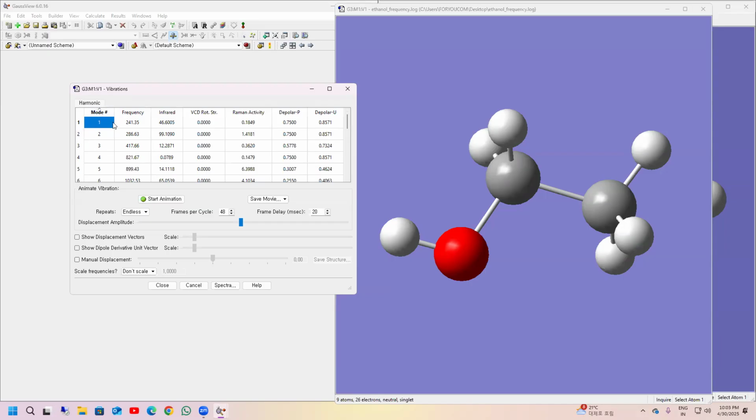The first one is the modes. Modes is nothing but the vibrational mode number. It helps us to identify the specific normal mode of vibration. There are different modes. After that, there is the frequency. Your frequency indicates the vibrational frequency of each mode, how fast the atoms vibrate in that mode. See, for the first mode, the frequency is 241.35, like that.